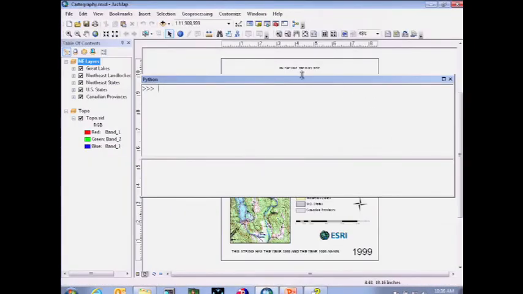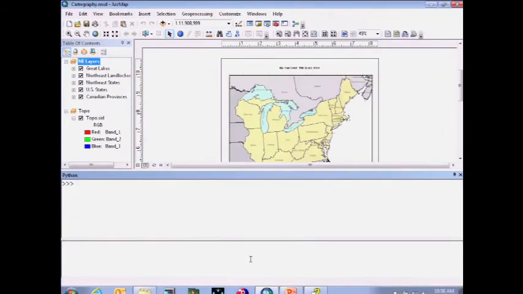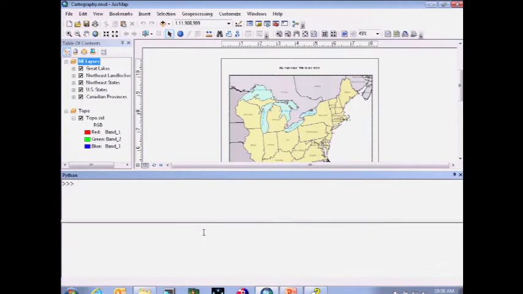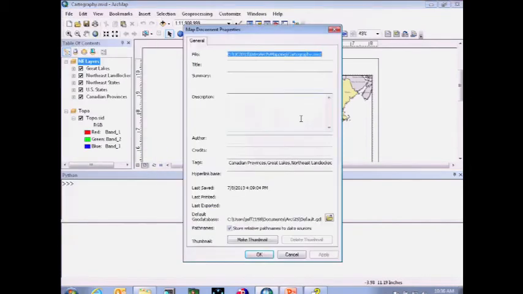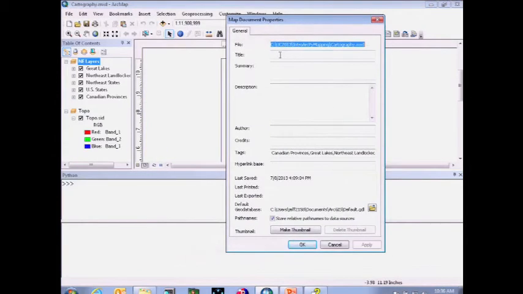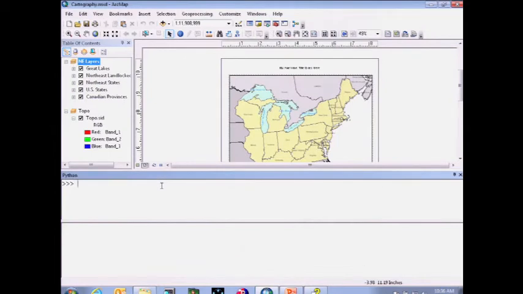So what I'm going to do is take my Python window and just drag it to the bottom of my application. This is typically how I have things configured when I work back in the office. If I go to File, Map Document Properties, you can see that I don't have much going on here. I don't have credits or an author or a title. I can see that my relative paths are turned on. So I'm going to connect to this map document.